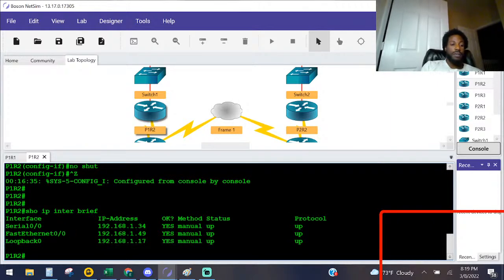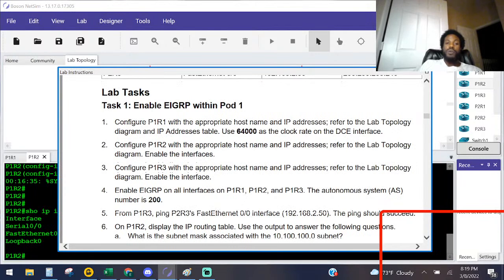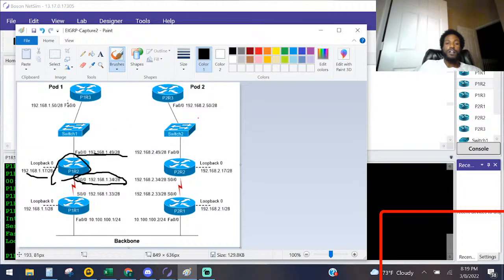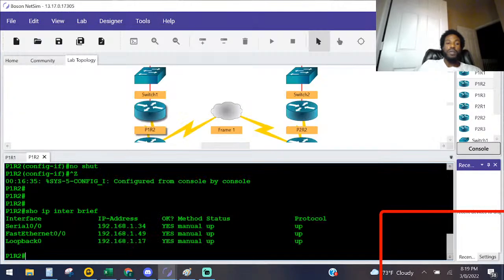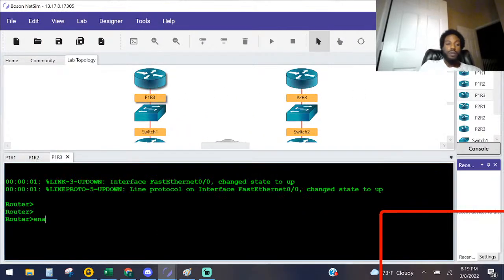The next task, I believe, is the next router over. Let's see. Configure P1R3 with their appropriate IP addressing and hostname. So P1R3 is the router that sits all the way at the top of the topology. This router right here. So we only got one interface to worry about. This guy right there. All right. Change the hostname and give him the IP address. He's up here. Y'all got any questions so far?